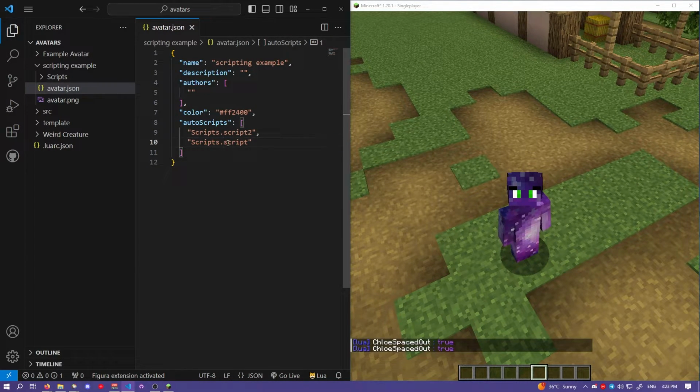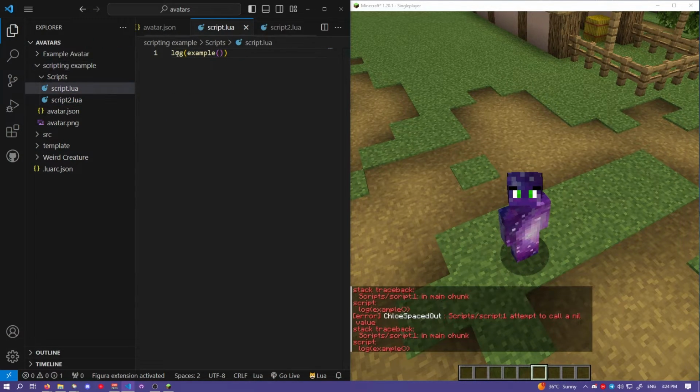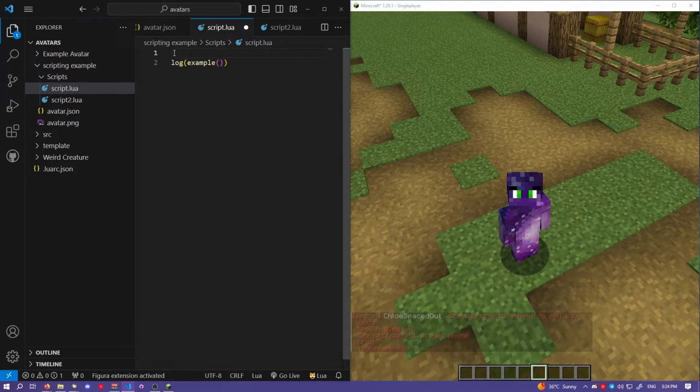And you can see it now works. You can also do a slash if you prefer that. It's up to you. It is also worth noting, let me go back into these files. If you want to use require while your files are in a folder, it's the exact same thing.